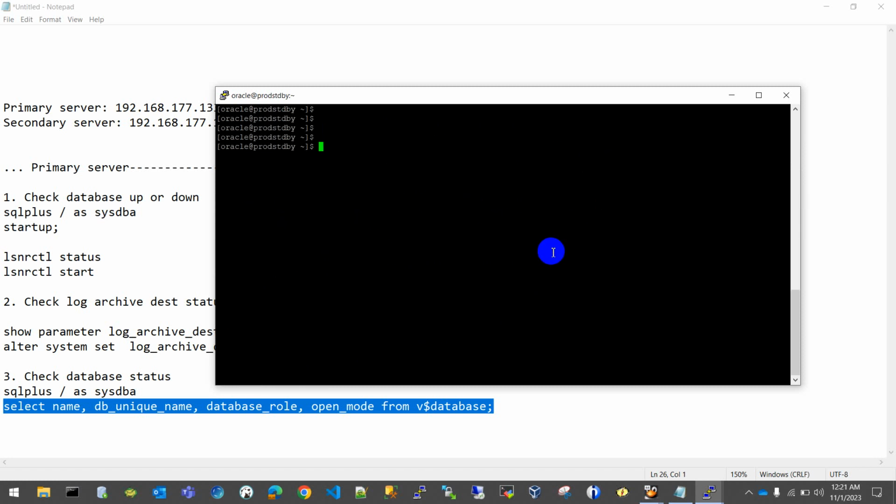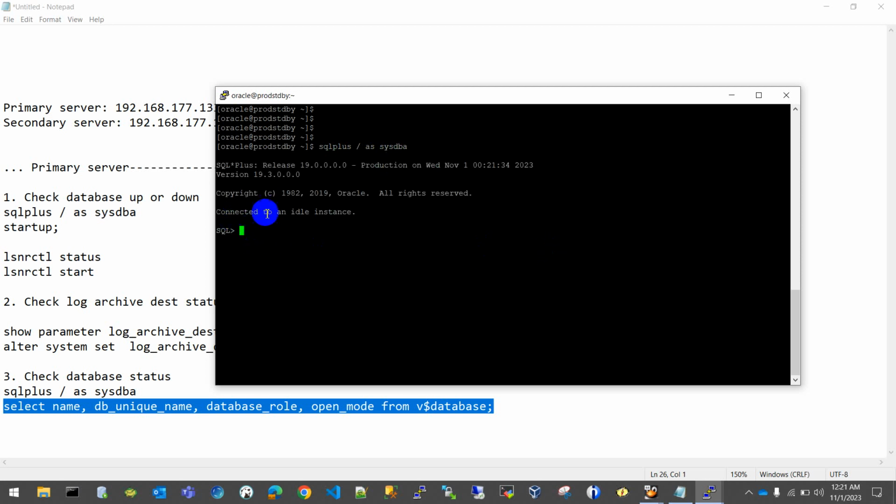Then we will need to log in to SQL as sysdba. Okay, the connected database is an idle instance. Now we need to start up the database in nomount mode.